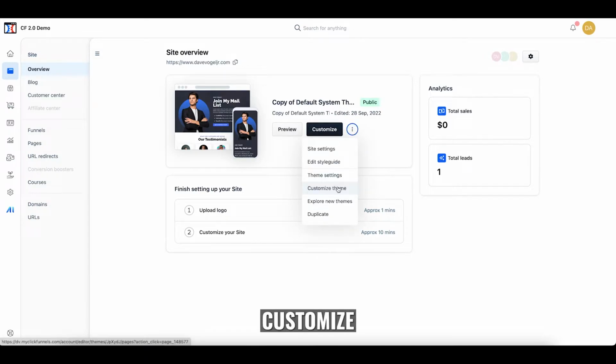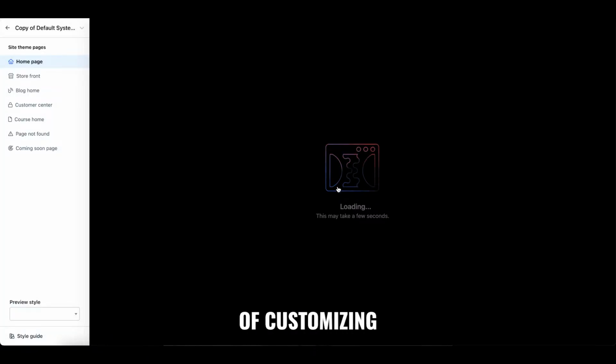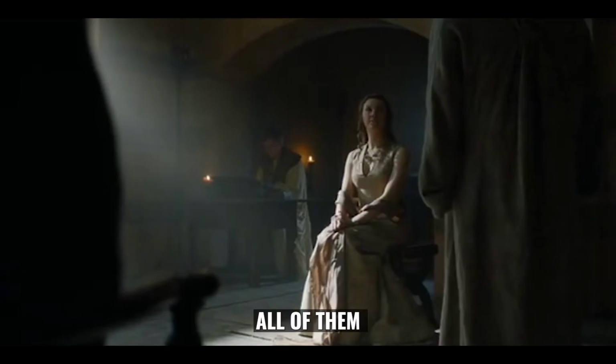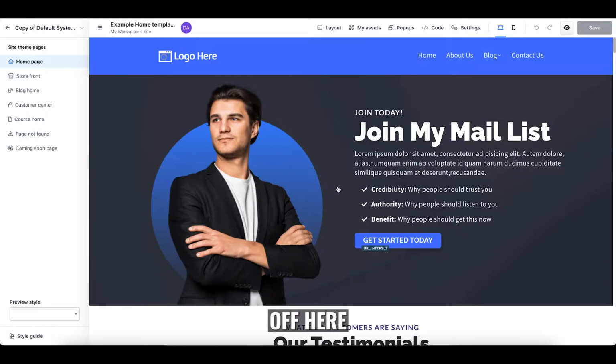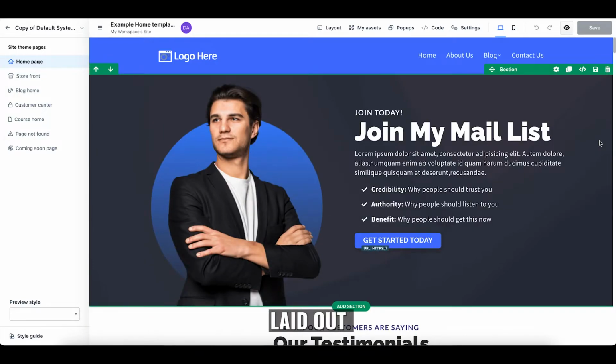Next is customize theme. So this is where you really get into the meat and potatoes of customizing every single page individually. All of them? All of them. So it starts off here with your home page. And as you can see, this is just uploaded how the theme is laid out.